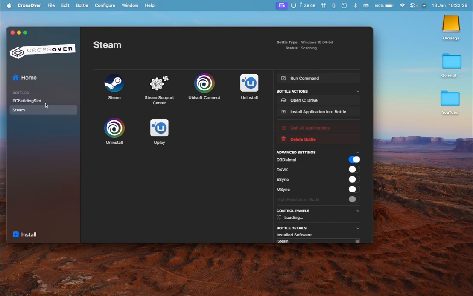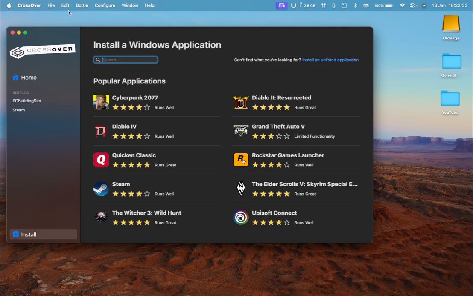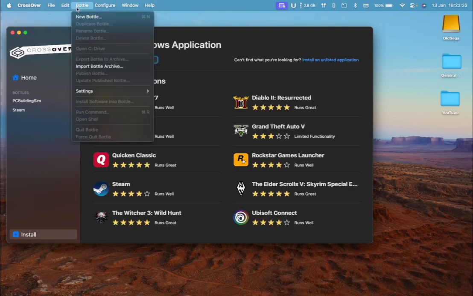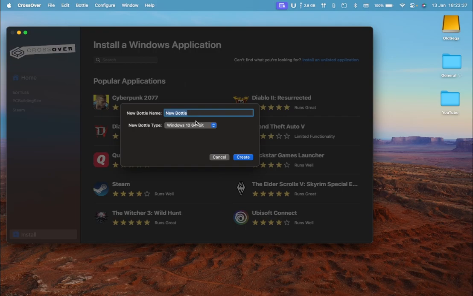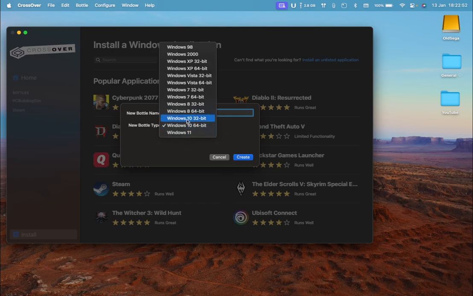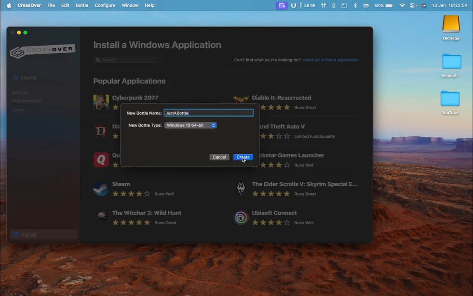For this example, I will create a new bottle. The bottle name I'm giving is just a bottle. Do note the spelling. You will have to use it in Heroic. And I'm using Windows 10 64-bit, and I'm creating the bottle.